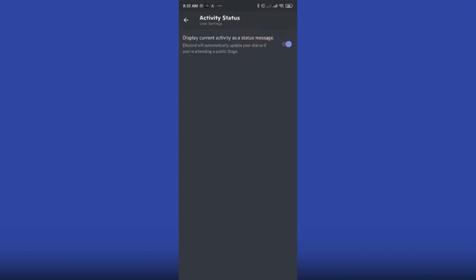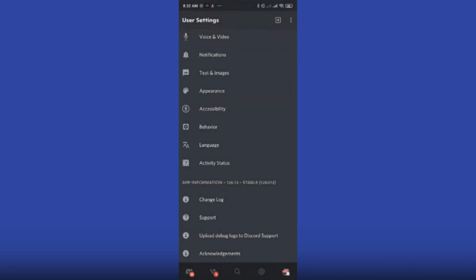So there is not really a point in that. Discord has not made that a feature yet.